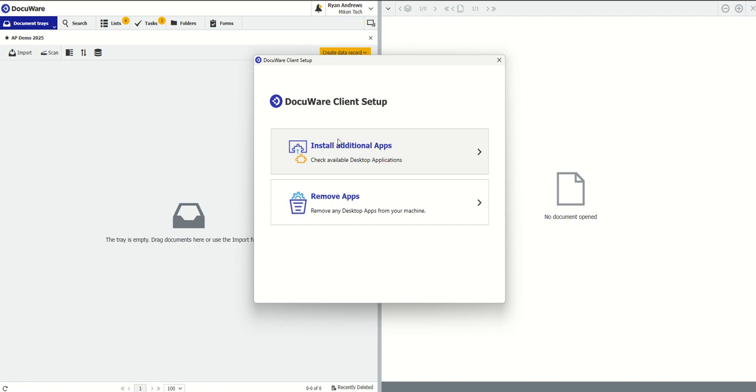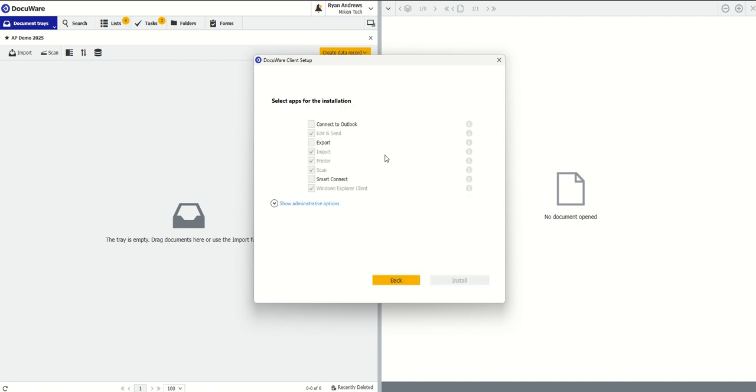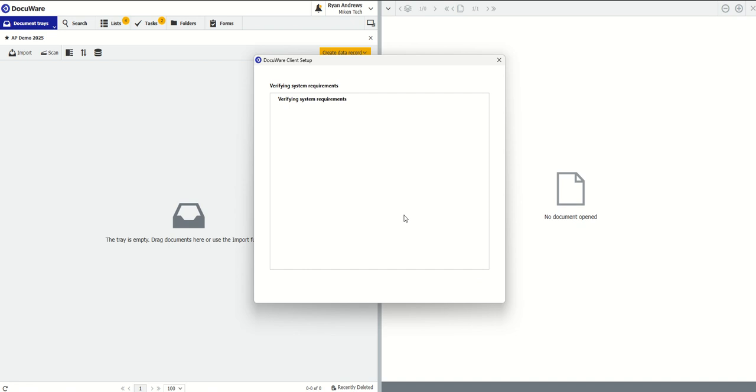I'm going to go back here, and then we have this install additional apps button. So for example, from here I could install Connect to Outlook. I could even show my administrative options and install DocuWare Administration and the Workflow Designer. So I'm going to install all three of these.